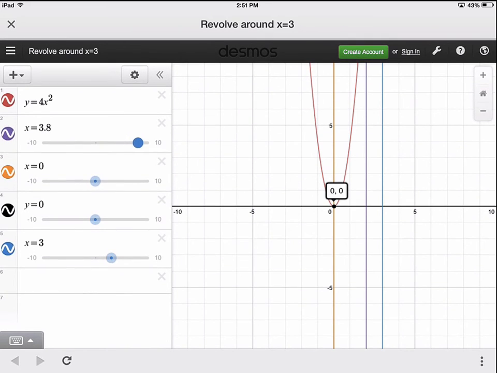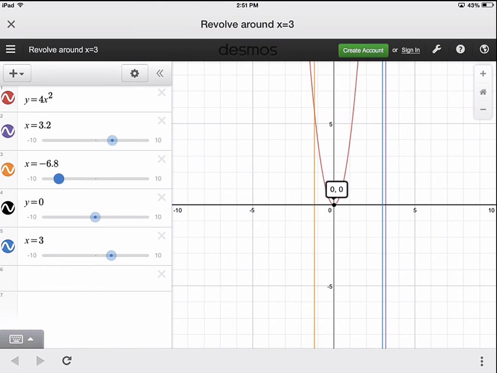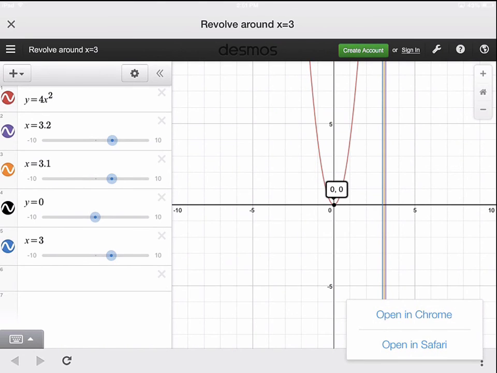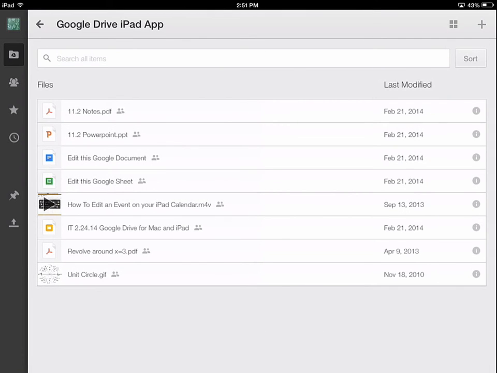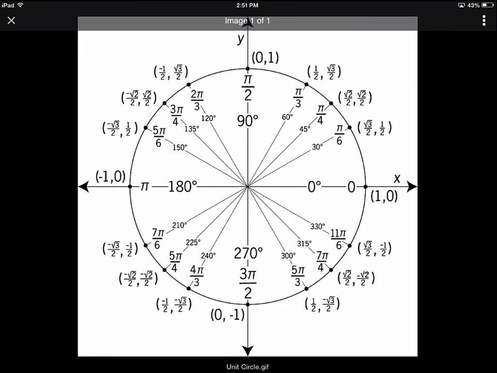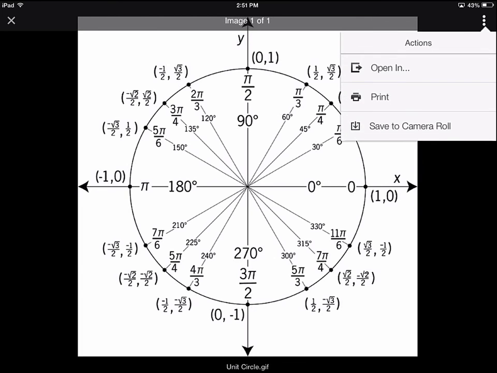So here's a little graphing app, and we can even manipulate it right from Google Drive without having to go anywhere. The three buttons at the bottom allow you to either open this in Chrome or in Safari as well. And of course, you can also upload any sort of image that will show up here, and you can open this in another app or save it to your camera roll.